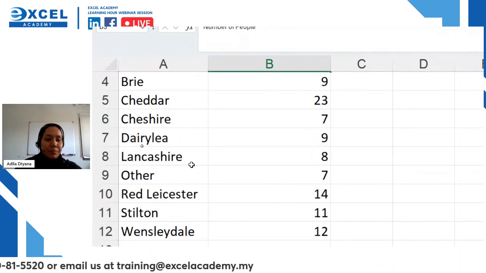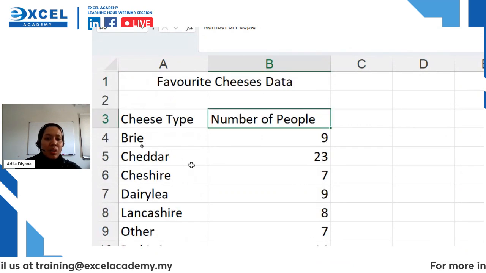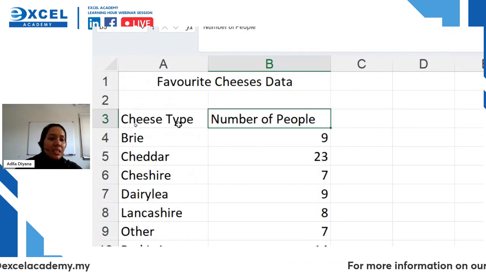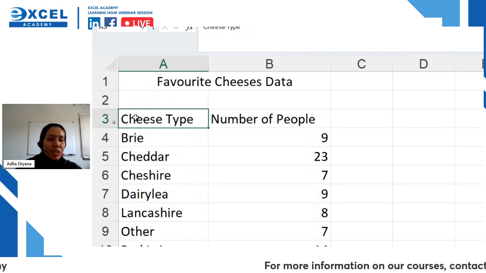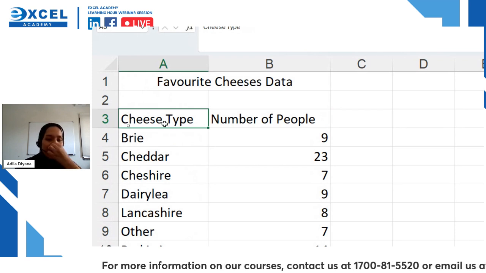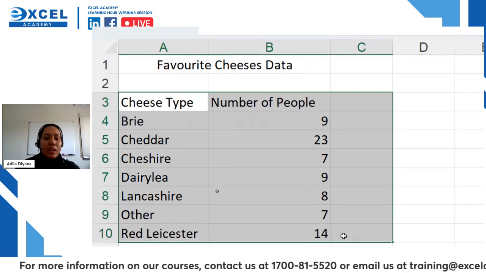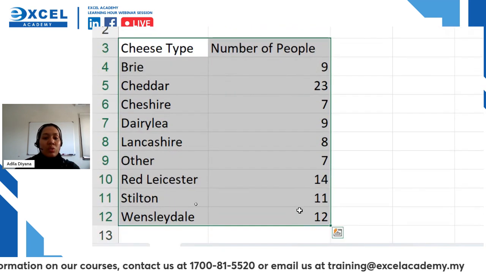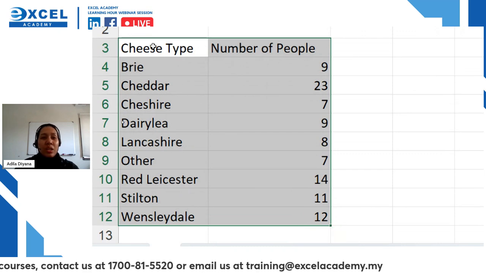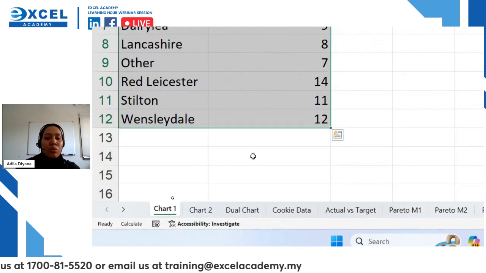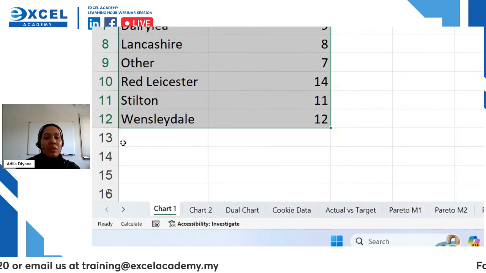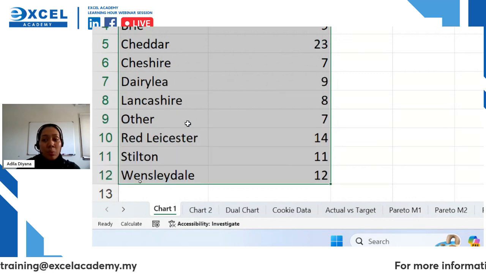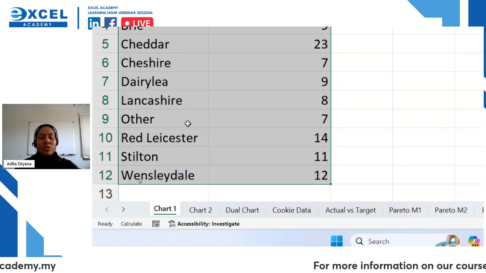So here, what I'll do is I'll select all of this relevant data, starting with cell A3 here that is showing cheese type. So we need to select the title as well. So I'll click A3 here up to B12, right? Because our data is only up to row 12 here. So I won't go further down to row 13 or 14 because later it will impact our data, all right?